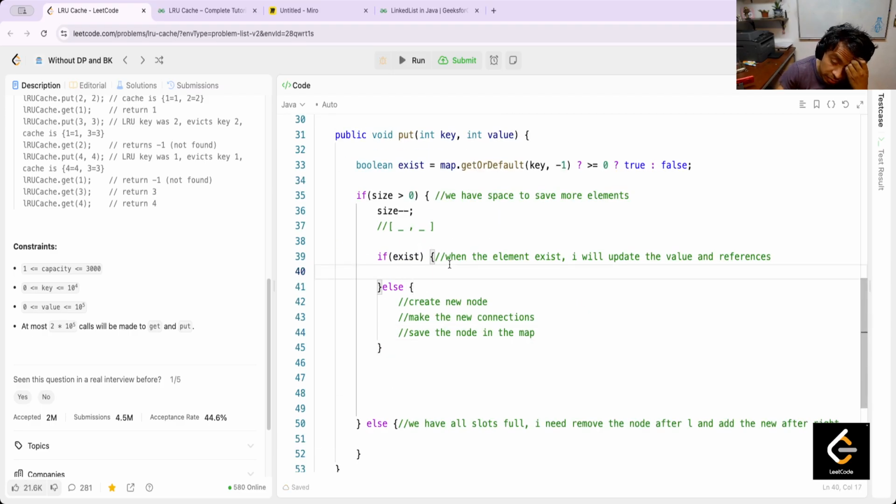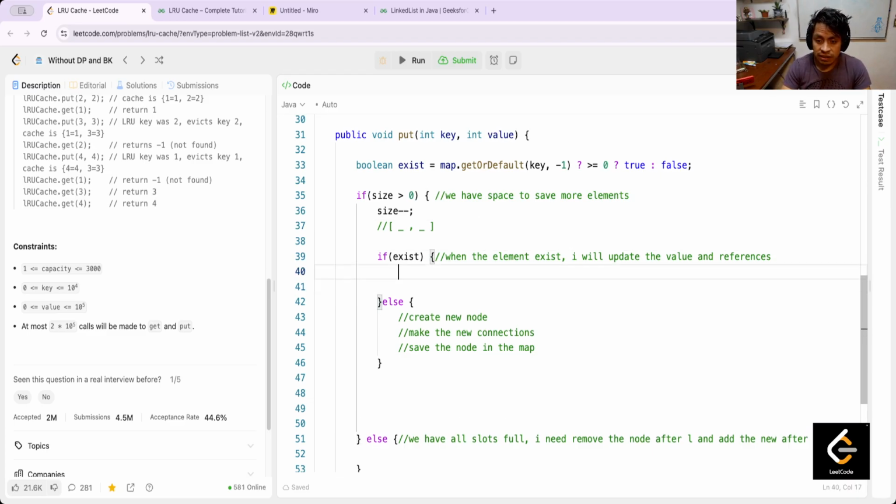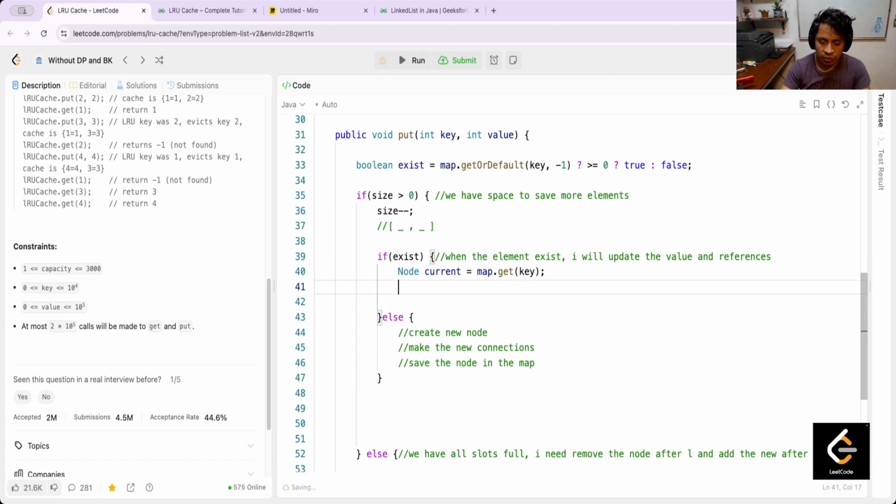A little tricky, this problem. Well, in the case that it exists, the first step is update the values. Node current is equal map.get, because I know that it exists, with the key. Now I have the node. What is the next? The next is current dot prev.